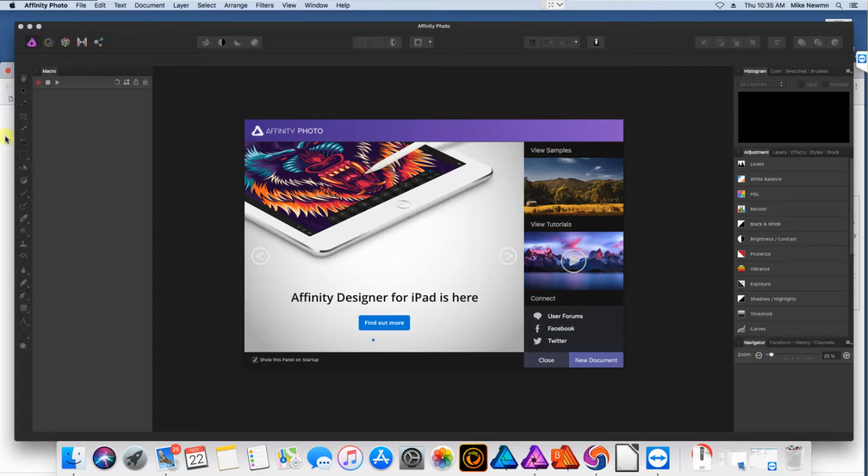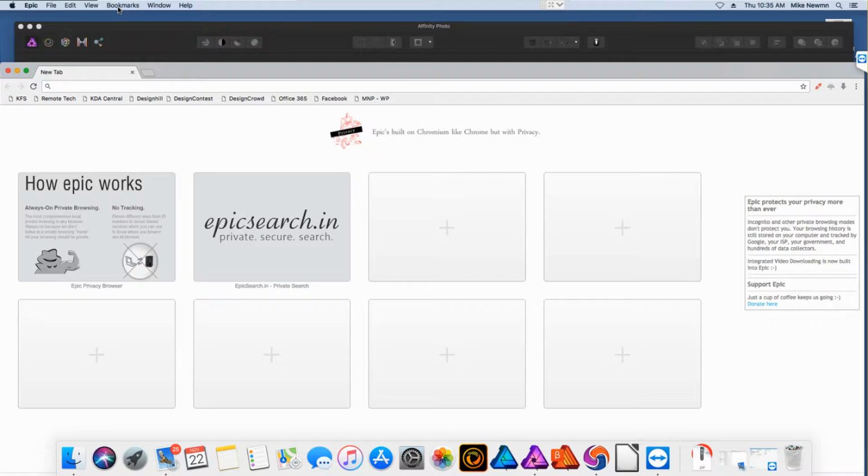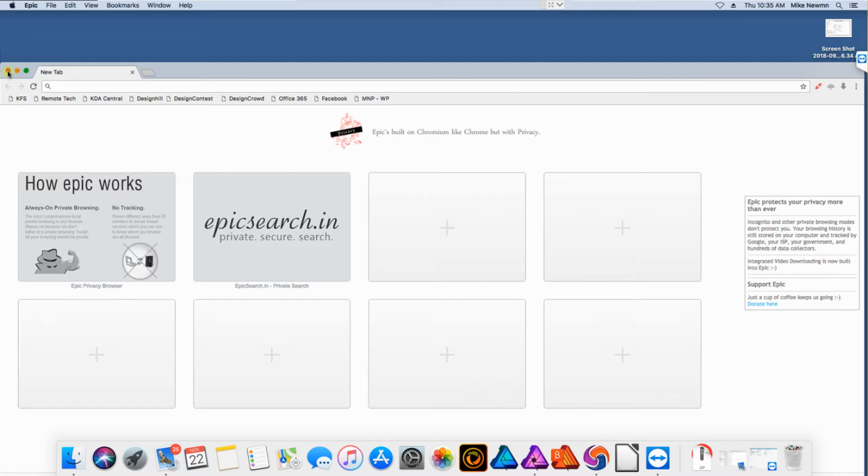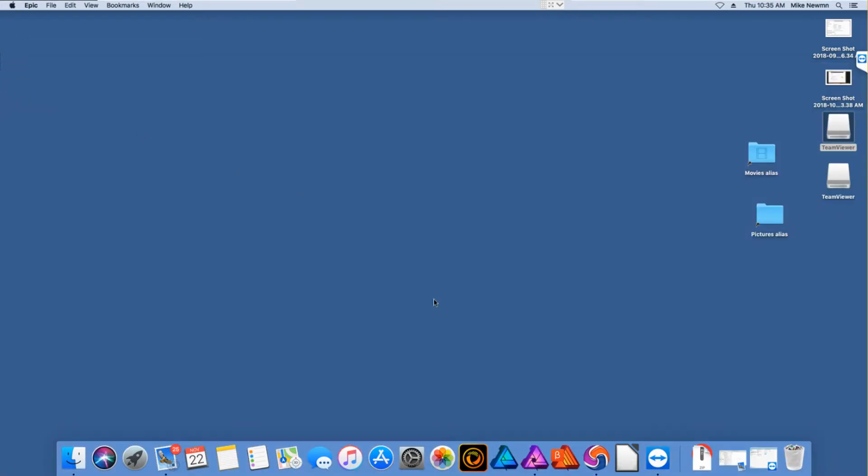If we come back here to the web browser, you'll see now we have the bookmarks, and so this menu up here changes depending on what it is that you are opening. So we will close that and close the web browser. One of the other things that you will see is we shut the web browser and Affinity Photo down, but you'll see this little black dot here below Affinity Photo. That means that it's still open.